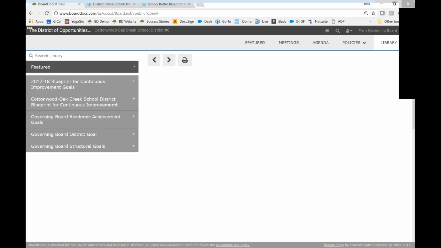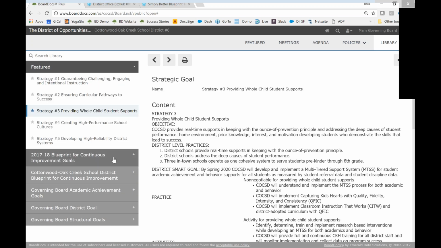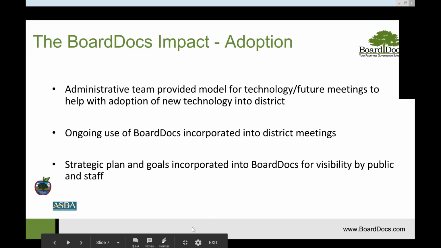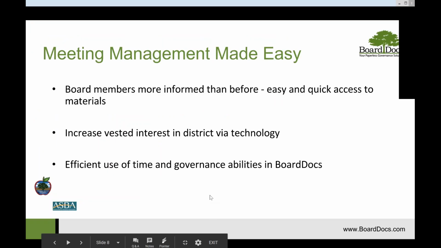Great. Well, excellent. Tricia, thanks so much. This is a great view into how you're using Board Docs, especially at the goal tracking and accreditation area, and around the strategic plan as well. Excellent. Let's go ahead and keep moving here.